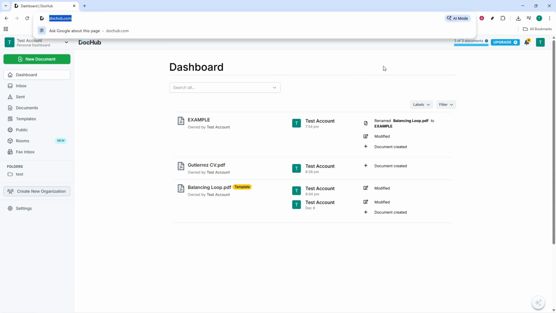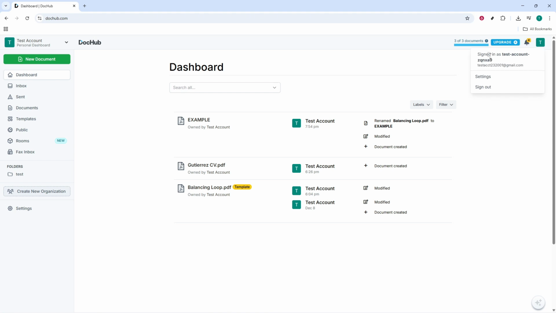Any modern browser will work, and a stable internet connection helps the process run smoothly. If you have multiple workspaces or accounts, make sure you're in the one where you want the compressed file to live. Once you're signed in, you'll land in your dashboard where you can see your recent documents and tools.